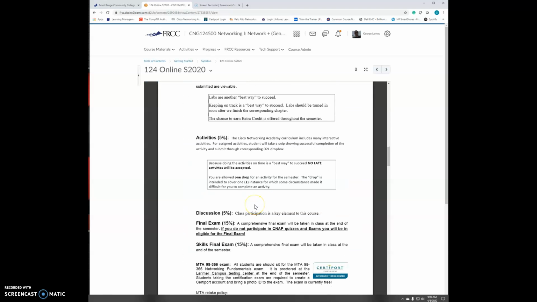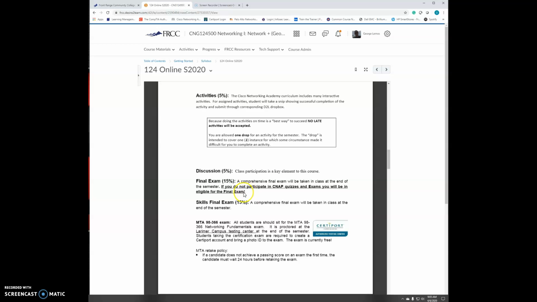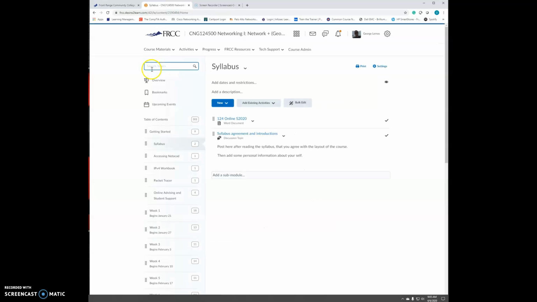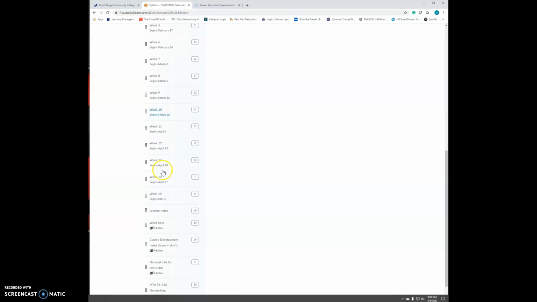If we scroll down to final exam, here we go. Do not participate in the CNAP quizzes or exams, you'll be ineligible for the final exam, and that's 15% off your grade. So make sure you go back and do those. Go into Netacad and do those. Basically, it just shows up as a check mark as you did them, and then I don't dock any scores from you. Best way to do that.